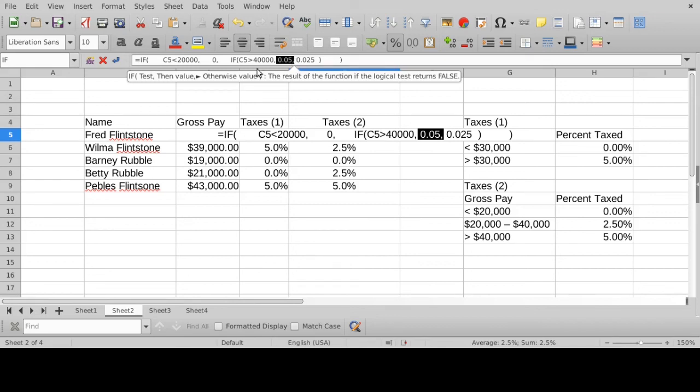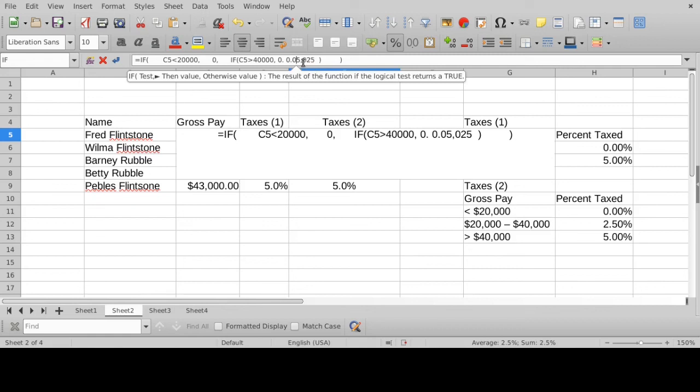Well, if you're not above 40,000 and you know you're not below 20,000, then you must be between 20 and 40,000, and that gives you the 0.25 there like that. Okay, that part there. All right. Whoops, I accidentally moved some stuff around. Okay, I accidentally dragged. There we go.